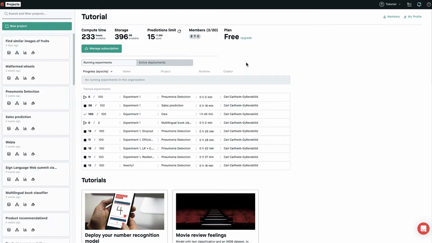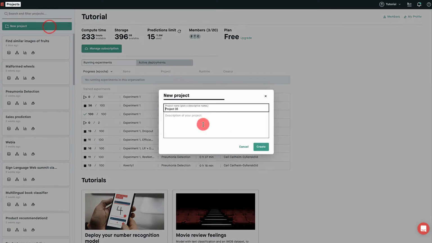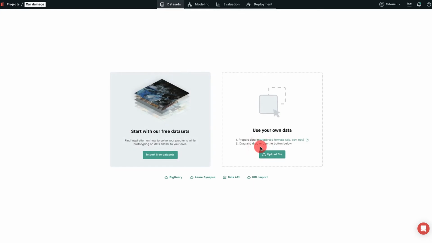The Peltarion Platform is a deep learning platform that enables you to build and deploy AI models. This is the project view, where you manage your projects, one for each problem you want to solve. We're going to do what your insurance company does, build a model that classifies car damages.